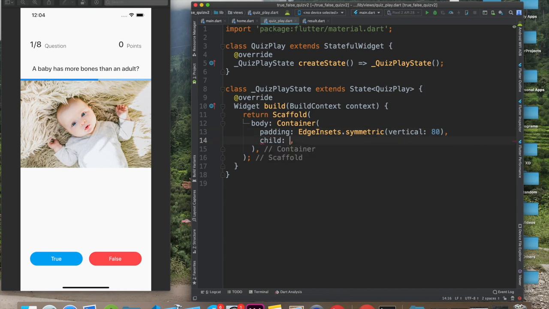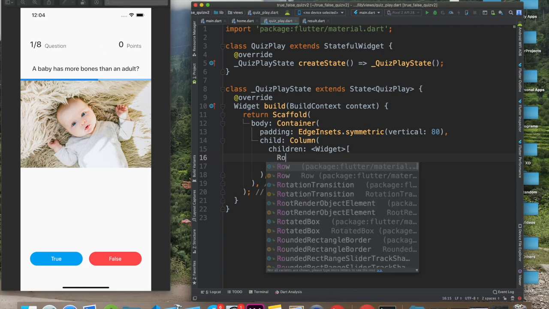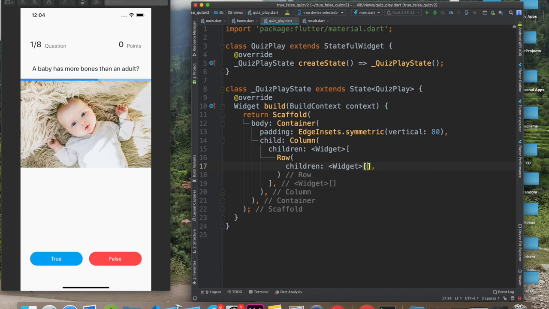After that, I will say child. In the child, you can see it is a column. Why is it a column? Because in Flutter, if we want to arrange widgets in a vertical manner, then we use column. If we want to arrange them in a horizontal manner, then we use row. Okay, so we have a column. Inside column, we have children. Now inside the column, we can see this is a horizontal arrangement of widgets, which is text widget, text widget, text widget, text widget, and this is kind of a space. So for that, we will use row. Row is used for horizontal arrangement and column is used for vertical arrangement.